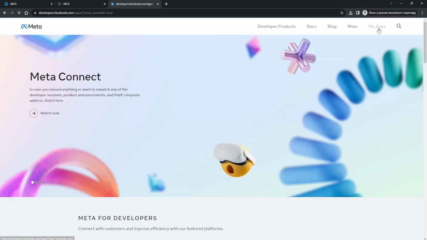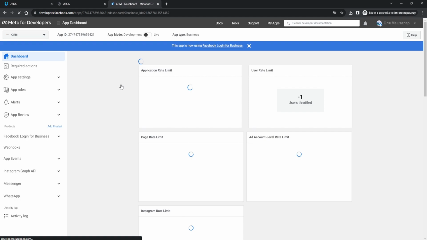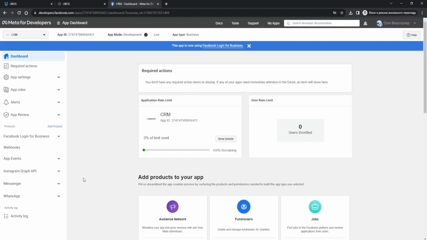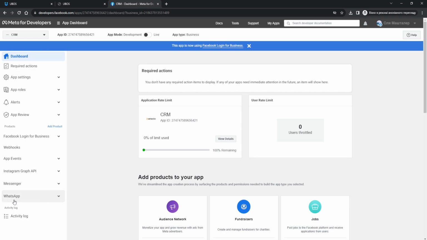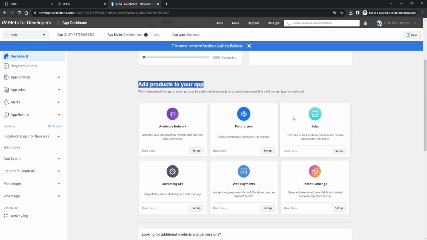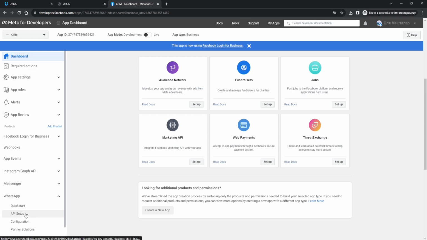There you see My Apps, and you need to choose which one you need. And there, on the left side menu, I see WhatsApp Quick Start, API Setup, Configuration, Partnered Solution. If you don't find WhatsApp in this menu, all you need is to add a product to your app. You will find WhatsApp there, and you just need to press the Set up button near WhatsApp. I already did this. That's why I need to go to API Setup.